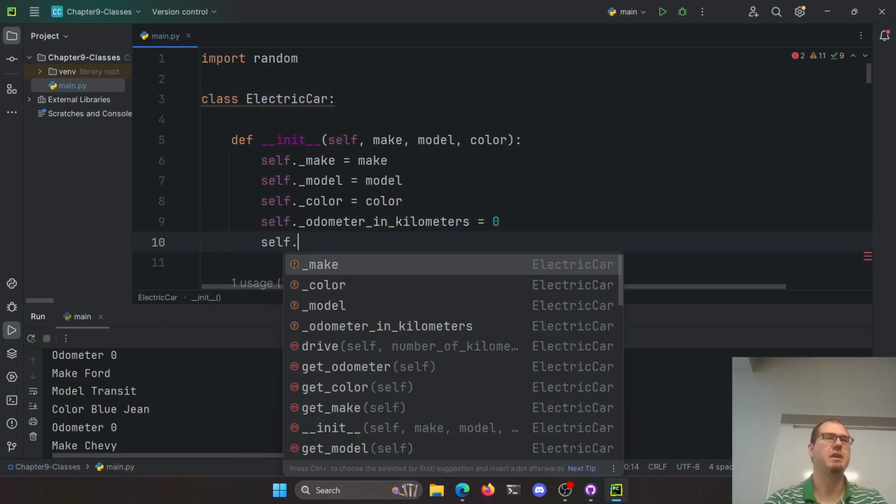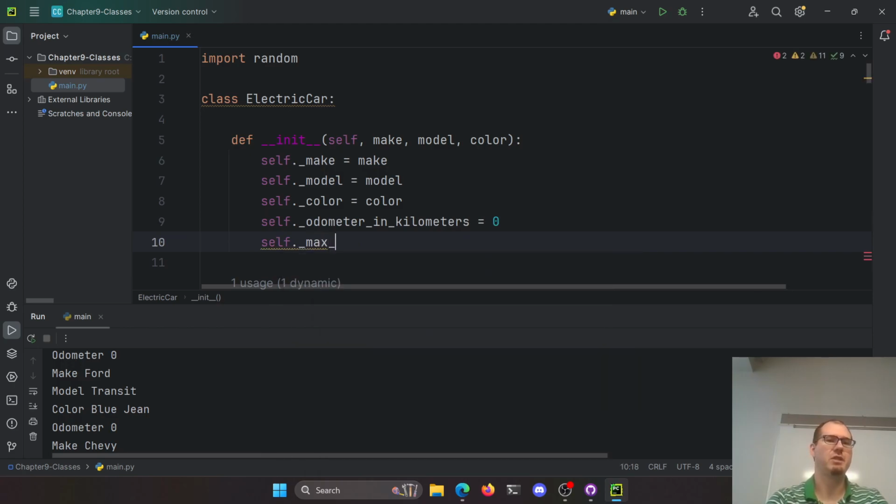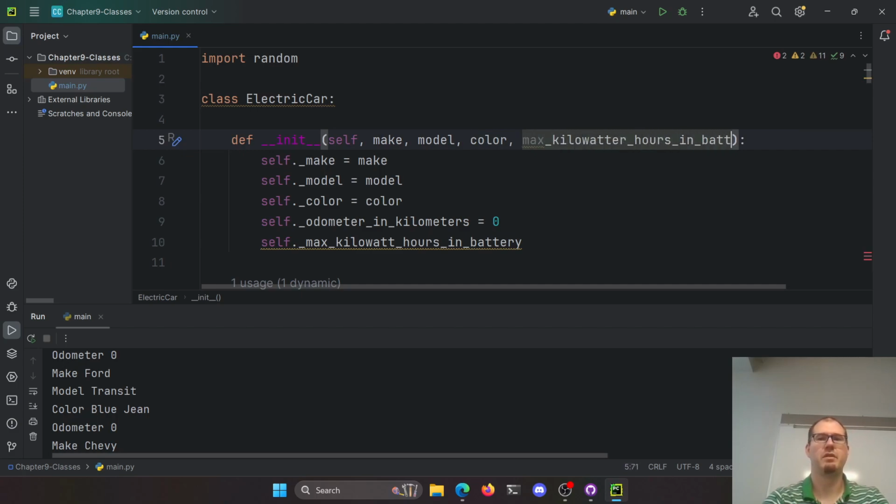So we'll add in now we have a max kilowatt hours in battery. Now, I don't know what that is, so I'm going to take that as an argument, a max kilowatt hours in battery. But that's different for each vehicle, right? And generally, the bigger, the more expensive, the bigger the battery it is. Those sorts of things apply. Kilowatt hours in battery, right? And then we'll set that as whatever the argument is.